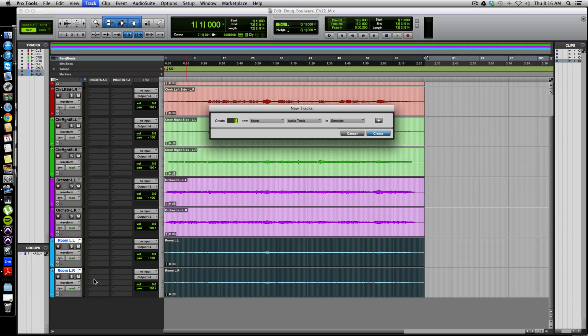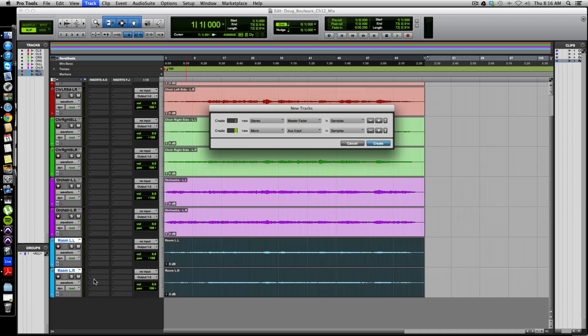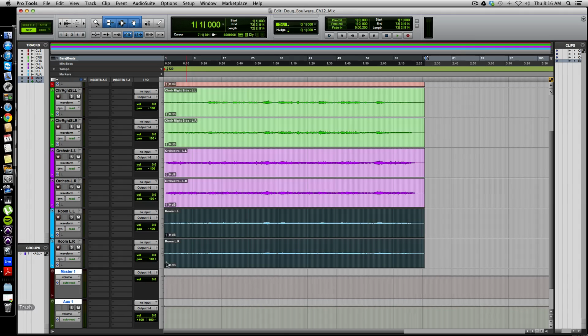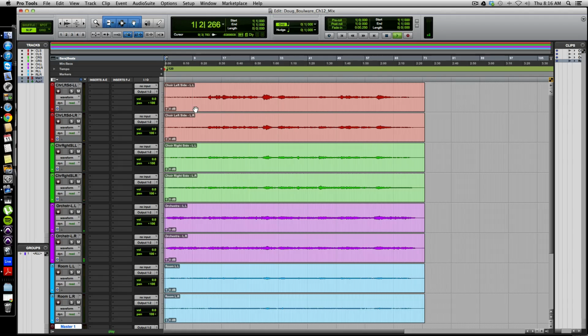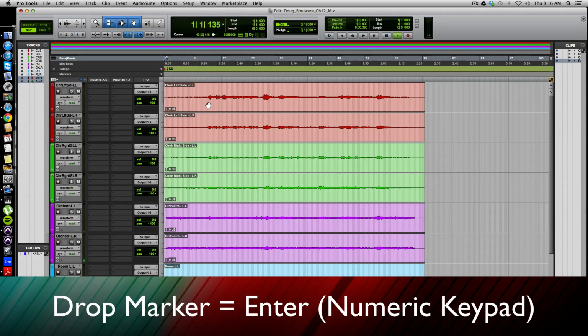I also need a master fader, and we'll open up a couple of aux tracks just in case. Okay, so now let's run through it. Okay, so we'll go ahead and start entering on markers.